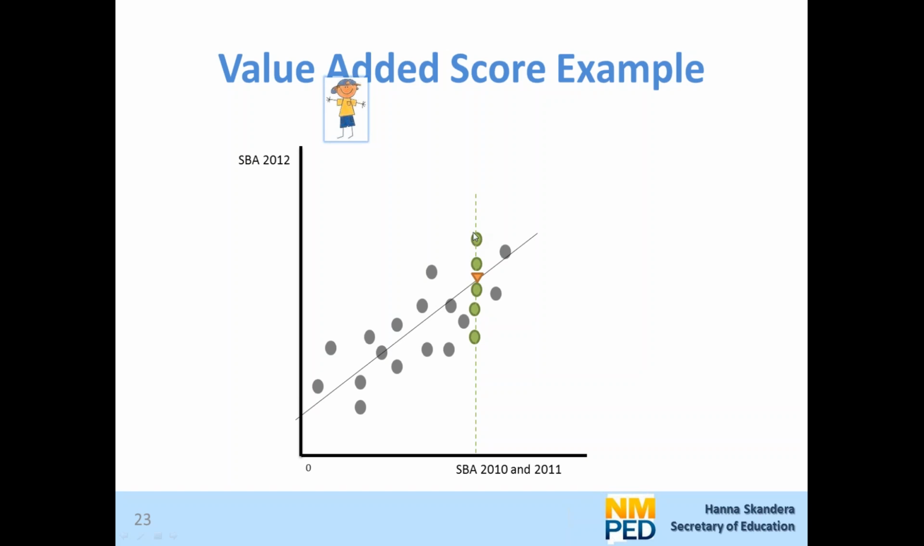If Joseph scored here, he would have outperformed his academic peer group by that much. However, if Joseph had scored here, he would have underperformed relative to his academic peer group. So Joseph's only being compared with his academic peer group, or students with a similar score history.